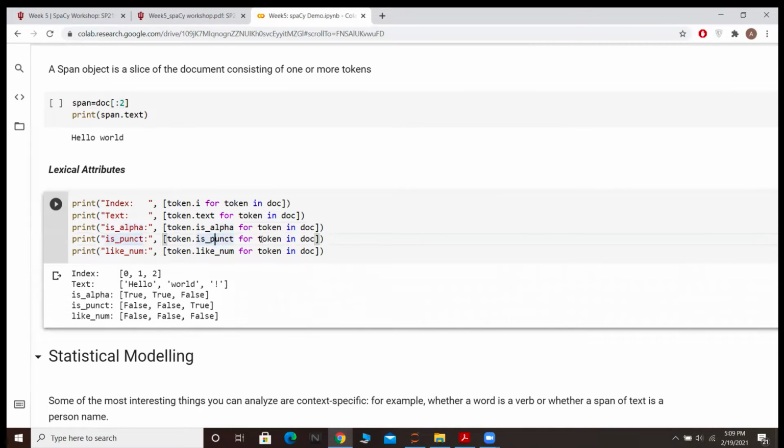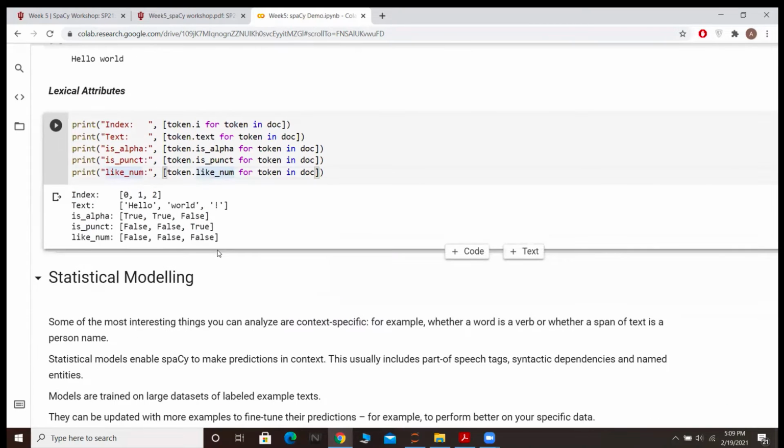In .is_punct, that is is_punct, you can see that it returns whether the token is a punctuation or not. So the first two, hello and world, are false, and the punctuation is returned as true. And similarly, .like_num shows whether it is numeric. In this text, there are no numbers, so everything is false. And many other such attributes are available, which you can always go through in the documentation, and it's a need-based document searching that you can do.